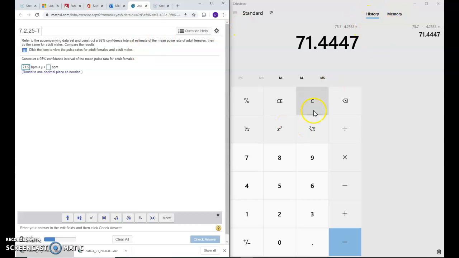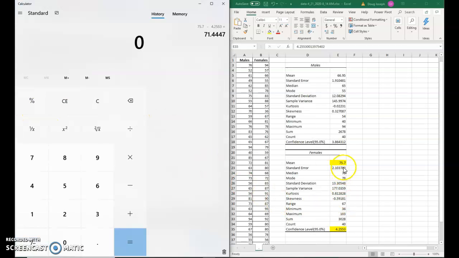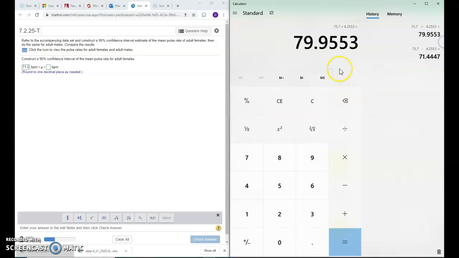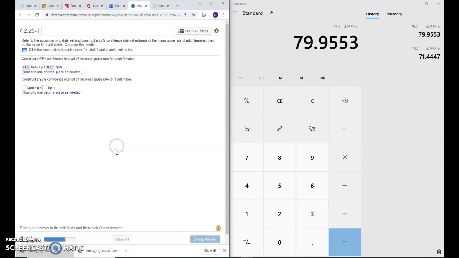Now, how do we get the other side? To get the upper limit, we go back and use our mean, which is 75.7, and we're going to add on that 4.2553. We'll hit equals again. That is 79.9553. We want it to 1 decimal place, so if we round, that's going to be 80.0. And we can go ahead and check our answer, and it'll tell us we did it correctly.